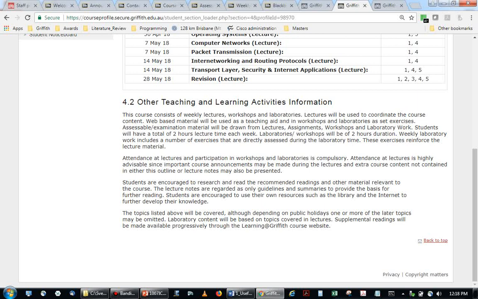So the lecture is 2 hours a week. It may be split up into two 1 hour blocks. If it's 2 1 hour blocks, you have to attend both because they're actually separate. They just split across different parts. There's a workshop or a laboratory 2 hours every week.